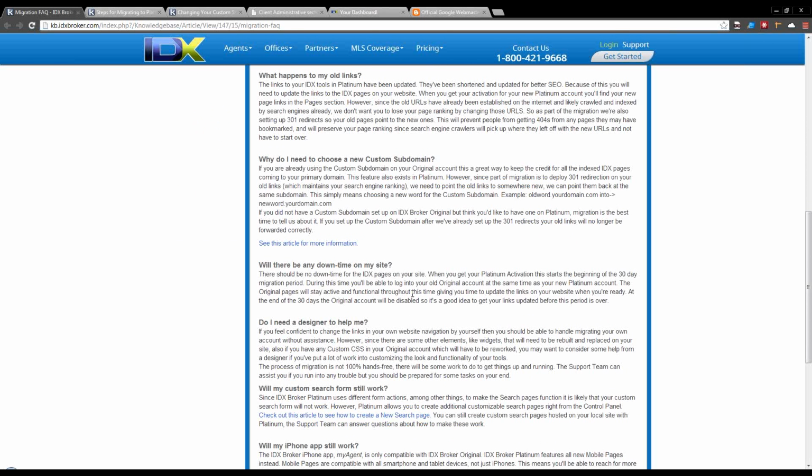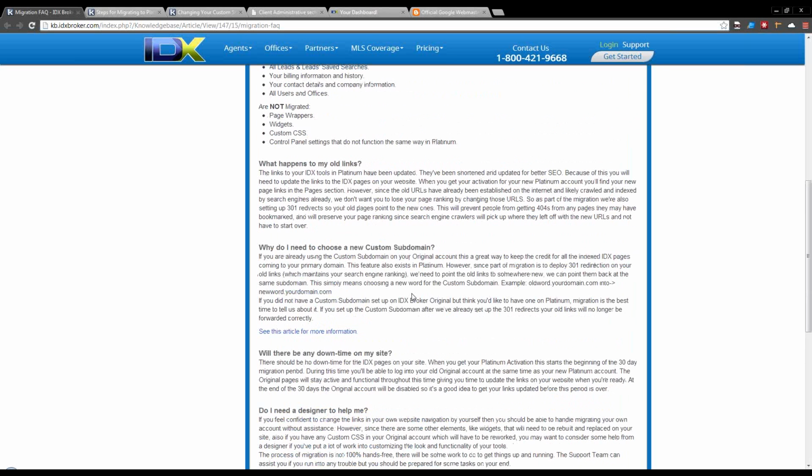At that point, you have 30 days to migrate over. So you need to migrate your links over, replace widgets, and so on. So you have a 30-day window in which both accounts are open, but you're only paying for one account, essentially. So we give you 30 days to make that transition over to the new product.